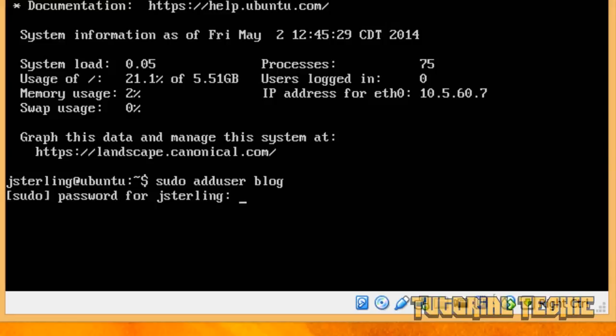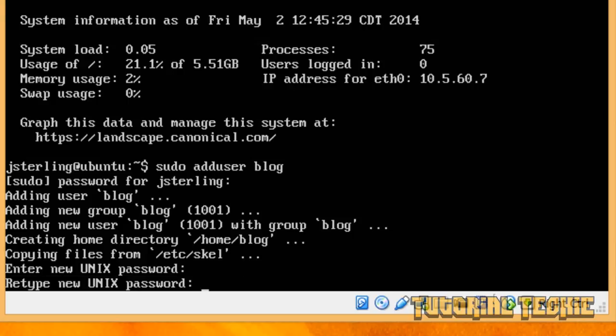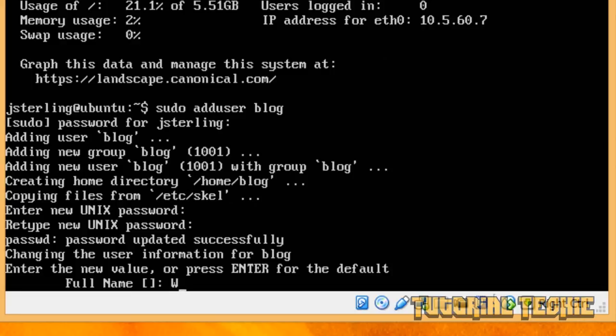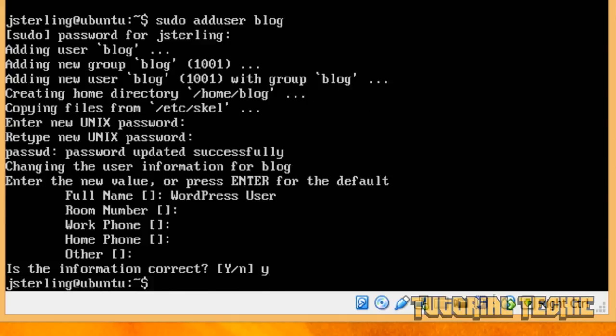So I'll go ahead and add the user blog. Let me type in my sudo password for J Sterling. And now I need to create a new password for the user blog that I'm creating. All right, and I need to give this user a full name, so I'll just call this WordPress user. And yes, this information's correct.